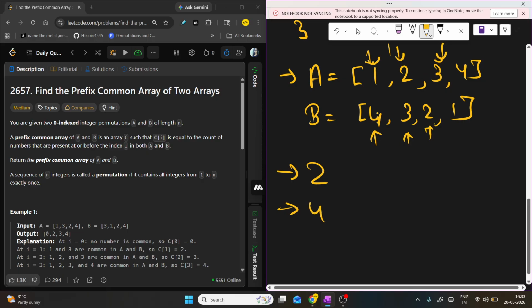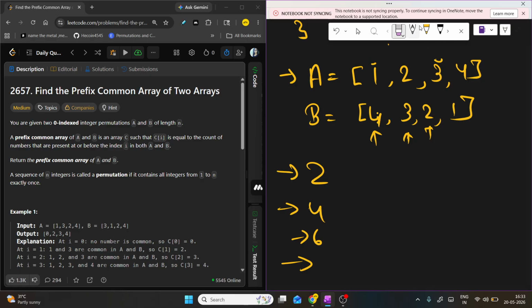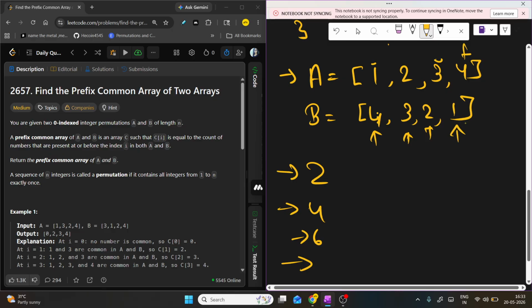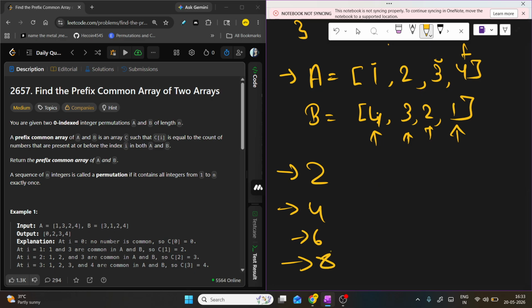At this point, how many maximum different elements can exist? 6. Because there might be a situation when these three are different and these three are different. And at the last, it won't happen, but hypothetically, we are assuming it, okay? And at the last index, how many elements can be different? Like maximum number of elements that can be different, that would be 8.